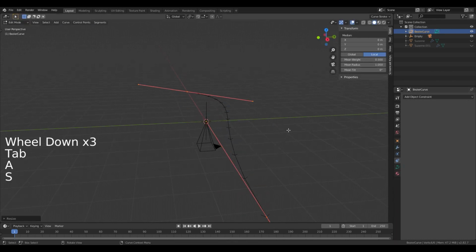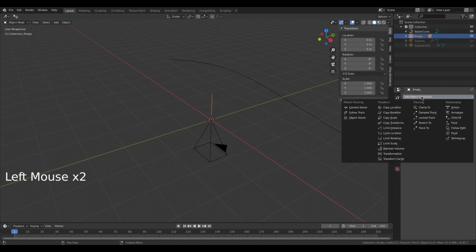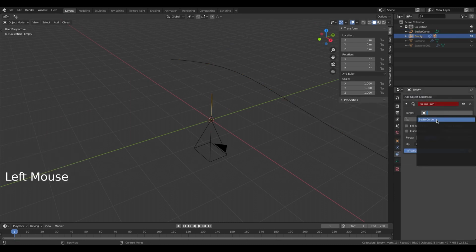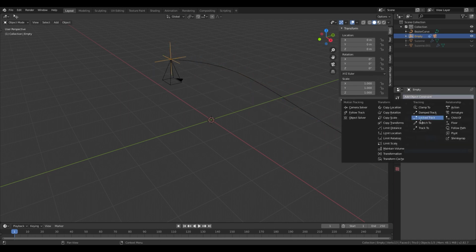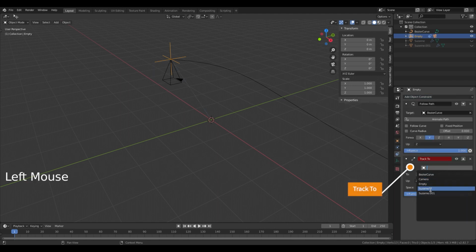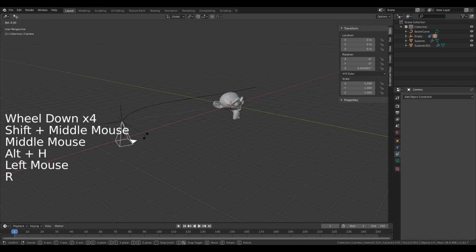We're also going to add a curve, and then we're going to use constraints to track the empty object to the curve. So now it's going to drive along or ride along the curve, just like a roller coaster. So last thing we need is a look at target. So we're going to use the monkey head for that. We're going to rotate the camera so it actually looks at the monkey head.